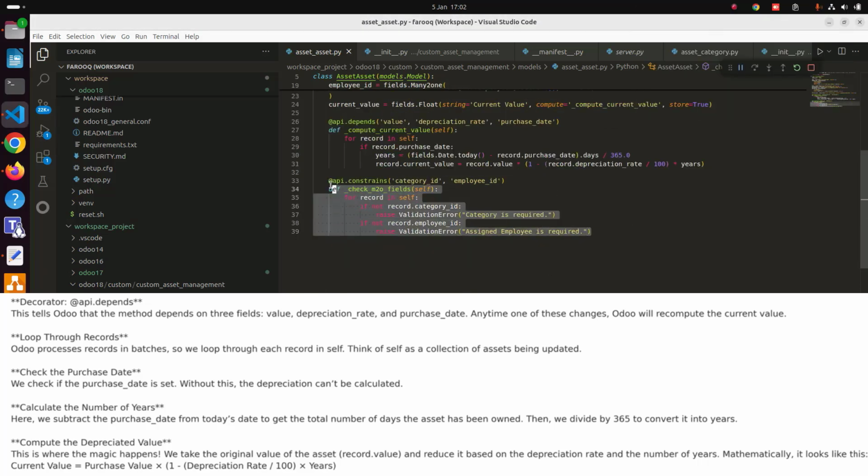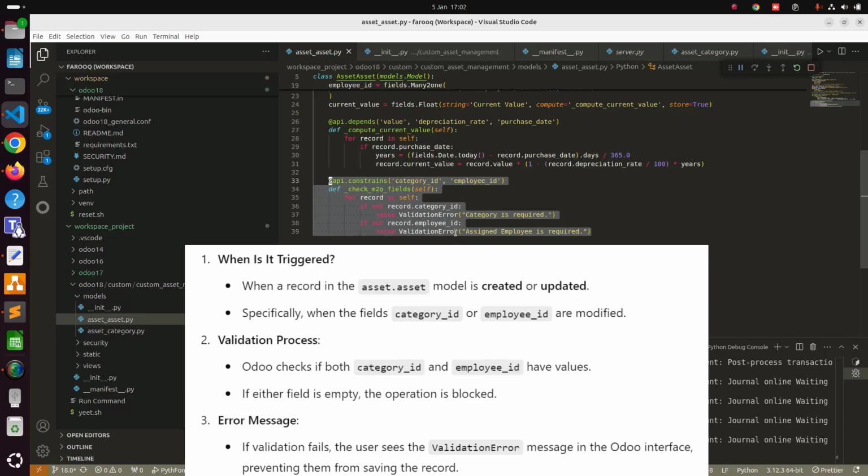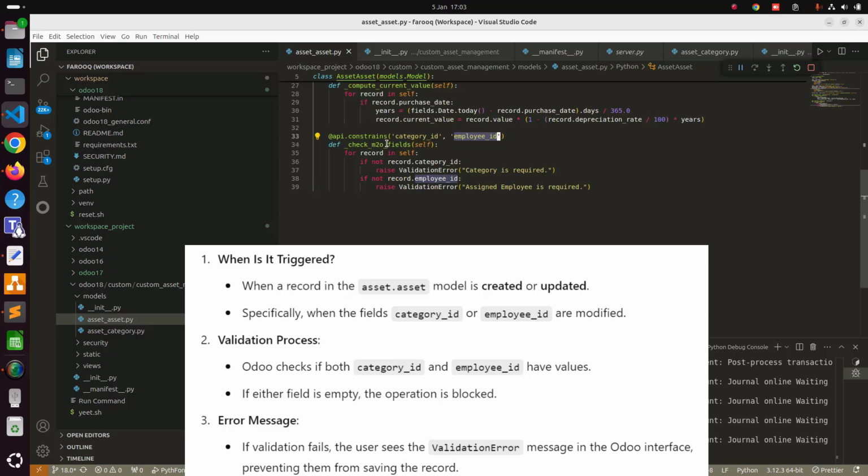And now this method where @api.constrains category ID, employee ID. So basically the purpose for this is it specifies the fields to watch for changes. Number 1 is category ID and second is employee ID. A many-to-one field linking an asset to a category and a many-to-one field linking an asset to an employee. Then this is the name of the method, which is _check_many2one_fields.